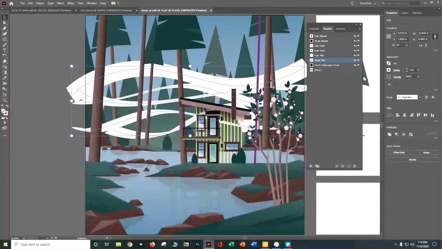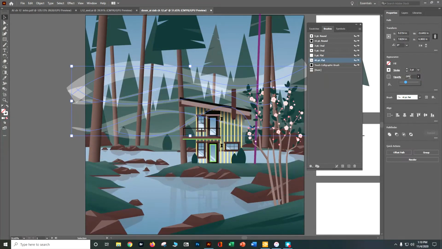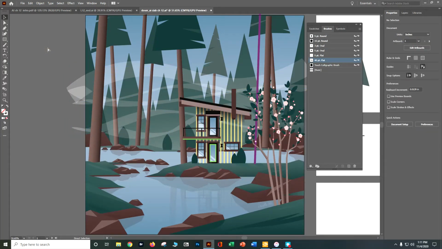Now let's go to our Properties and bring that opacity down to about 20%, or you can type it in, to make those see-through. And let's deselect and do a Control S and save what we've got so far.